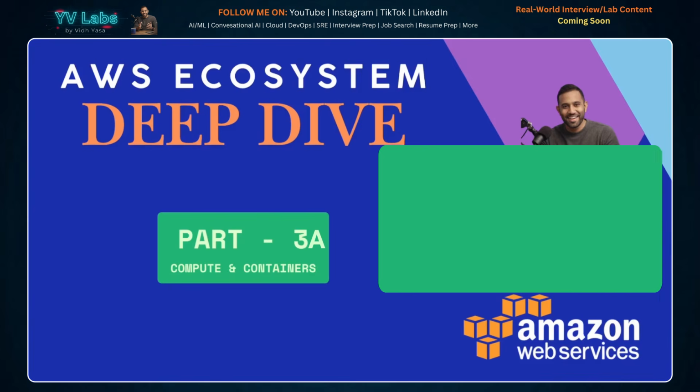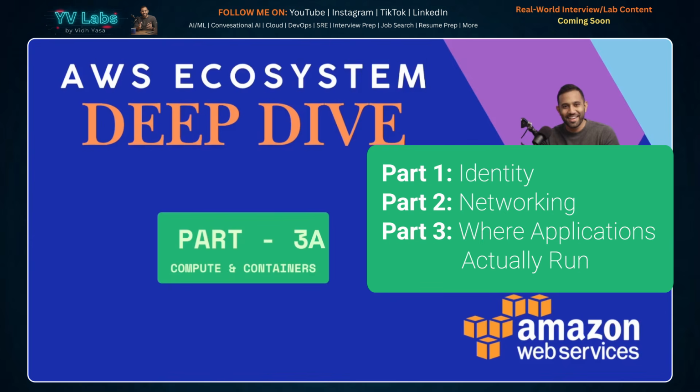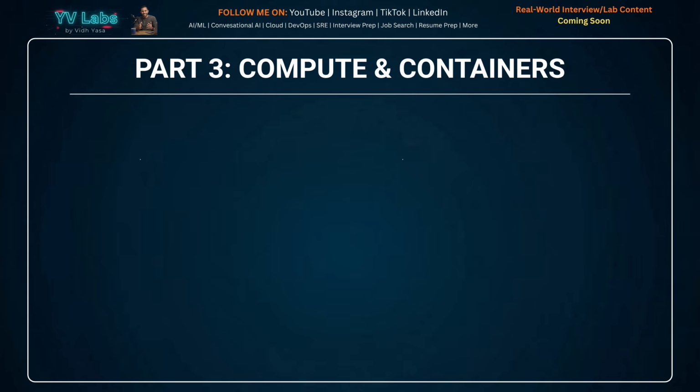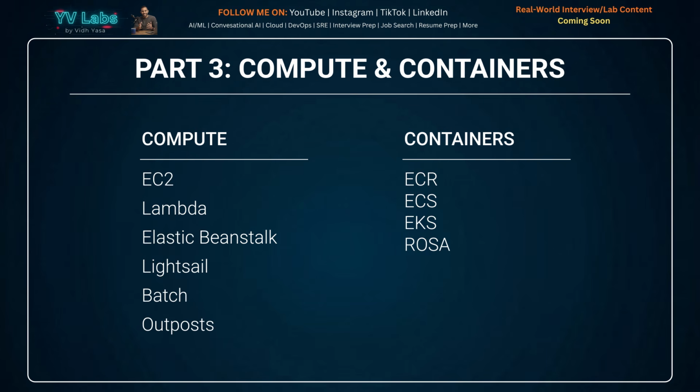Here's where we are. In part 1, we set up identity and security. In part 2, we built the network foundation. Now, in part 3, we are getting to the exciting stuff: compute and containers. This is where your applications actually run. We are covering EC2, Lambda, Elastic Beanstalk, ECS, EKS, and more. If you have ever wondered when to use servers versus serverless versus containers, this is the part for you.